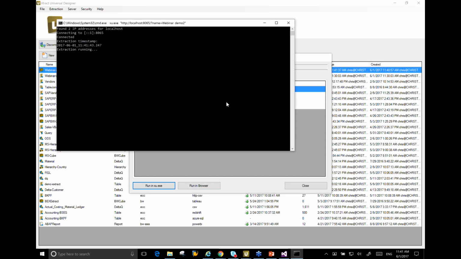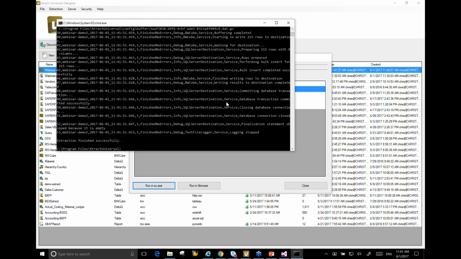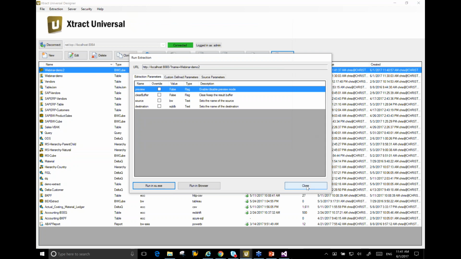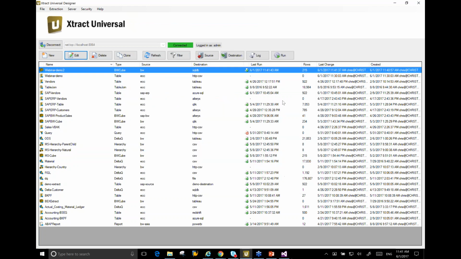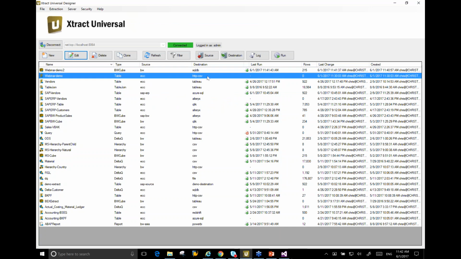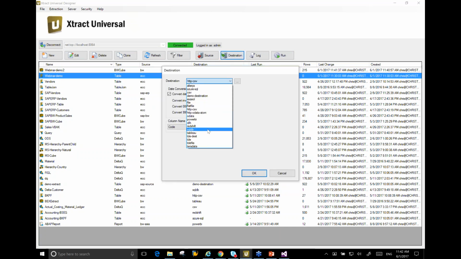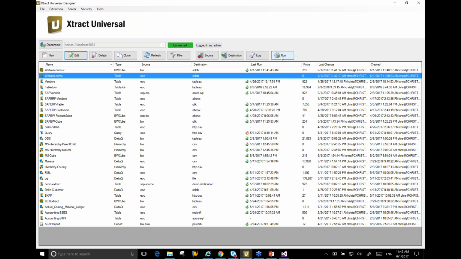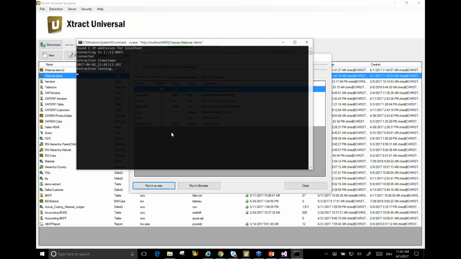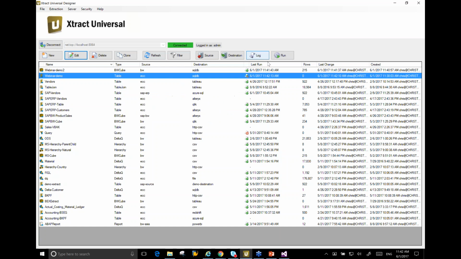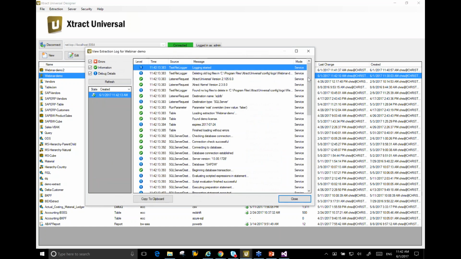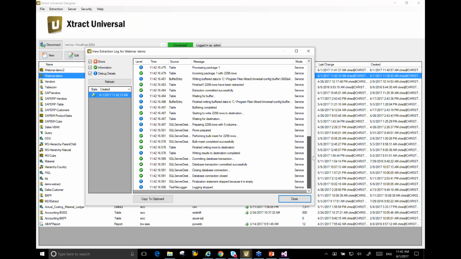You can also schedule these extractions. Let's say you want to run this once every day or once a week. You can use a scheduling tool of your choice, for instance, the Windows Task Scheduler to do this. You can see now 215 records were extracted, and I'm going to run this one as well with the SQL DB destination. The tool also has built-in logging. This is very helpful for troubleshooting purposes.